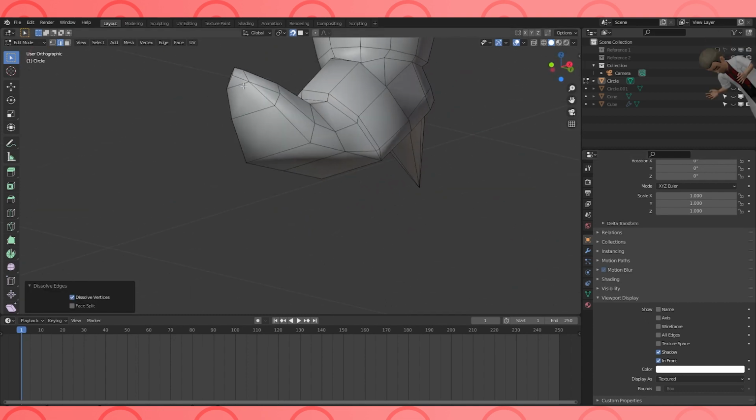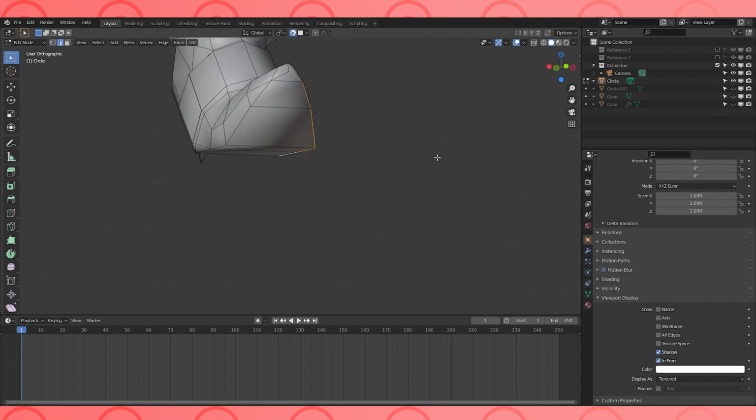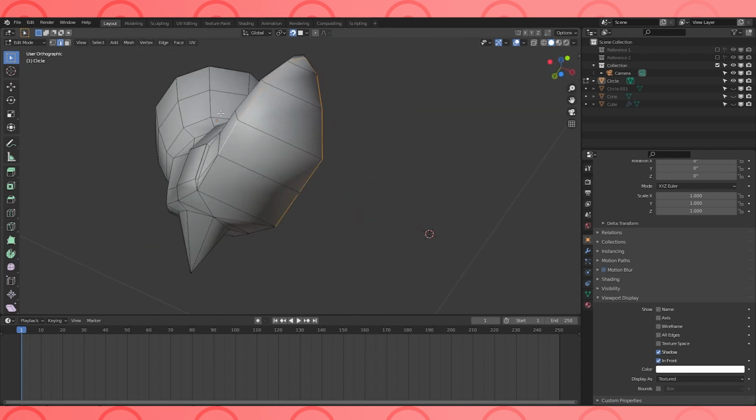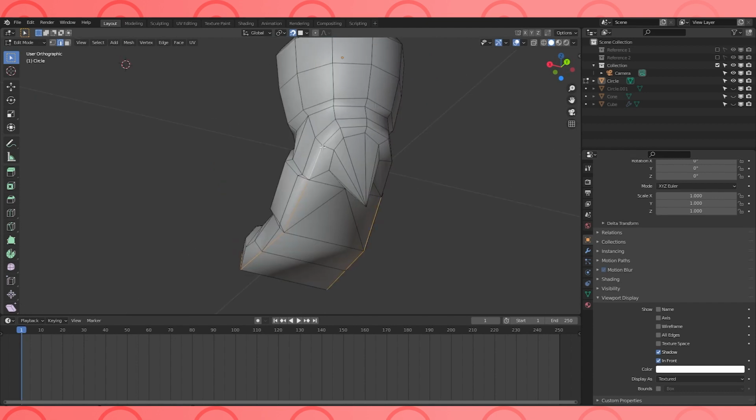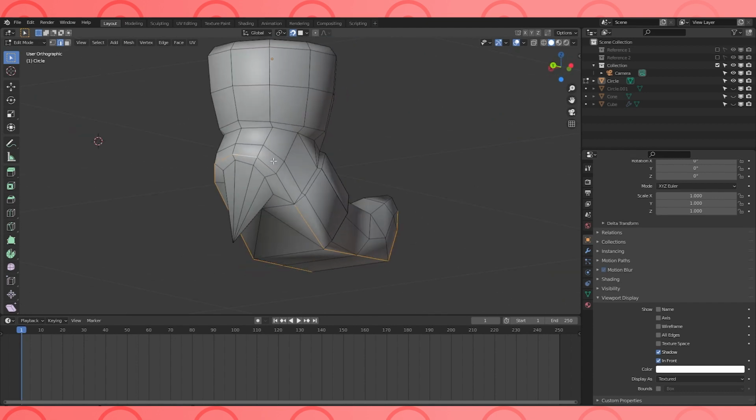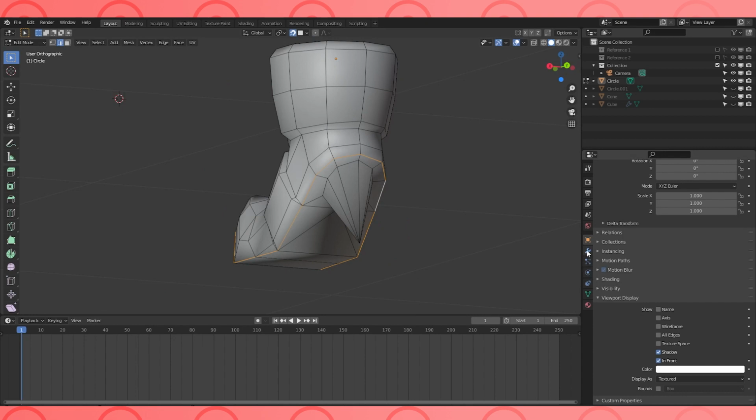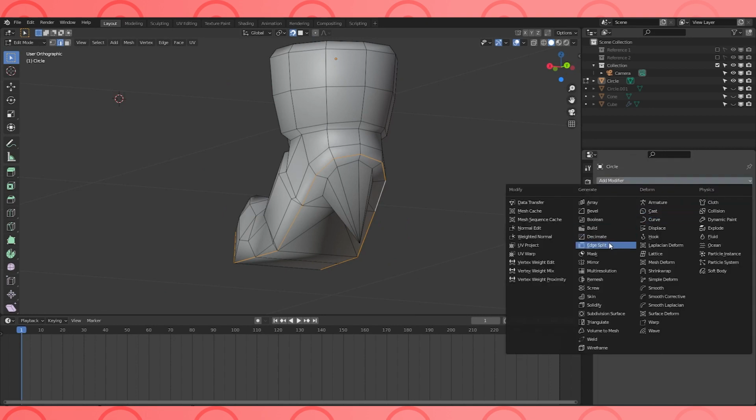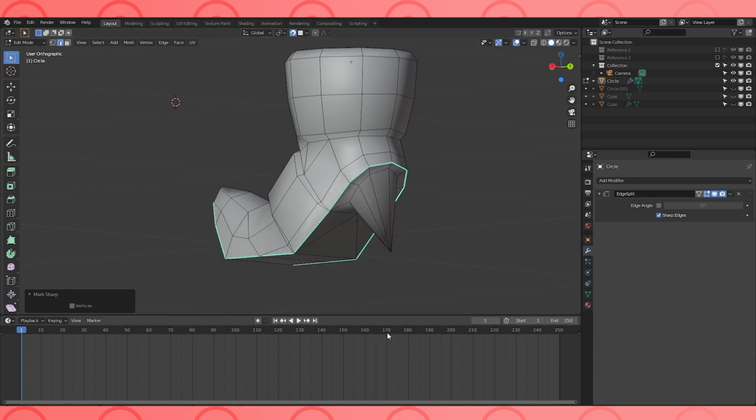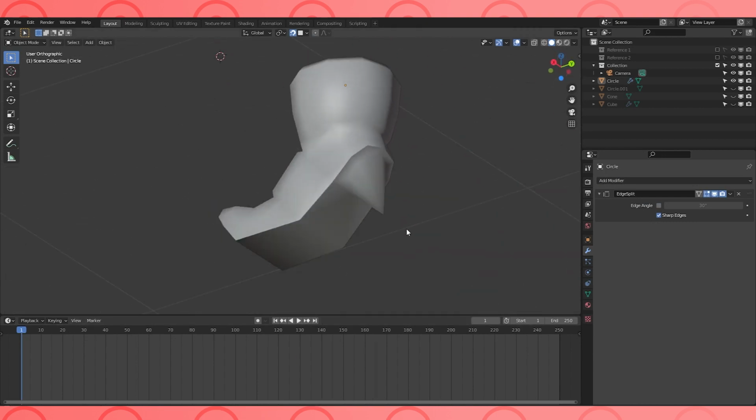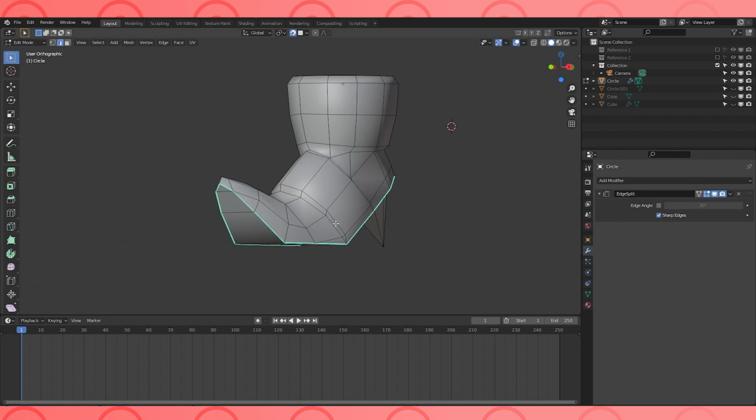I want to give our shoe back some definition. Shift select these edges. Go into the Modifier tab and add an Edge Split modifier, disable Edge Angle. Hit Ctrl E and select Mark Sharp. Edges marked as sharp will have a light blue outline. And now this edge isn't smooth shaded.